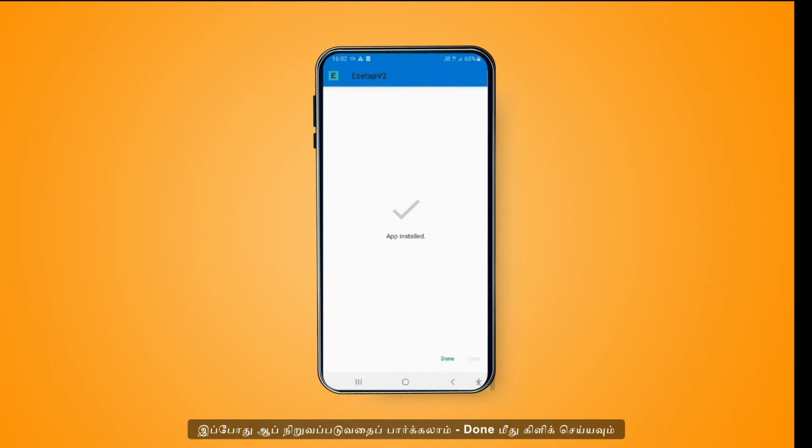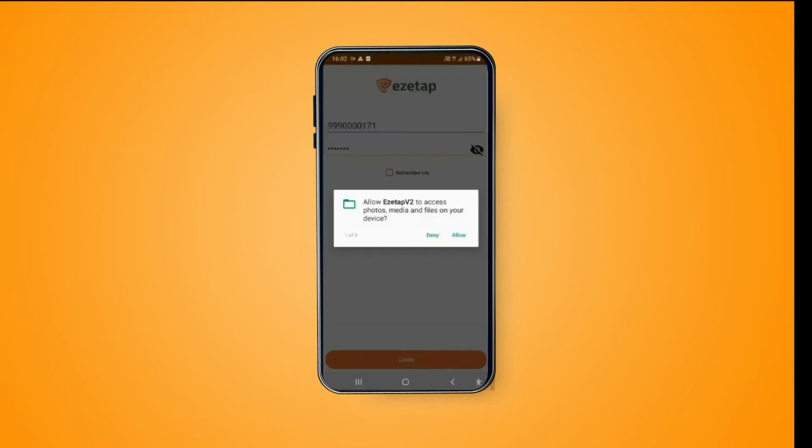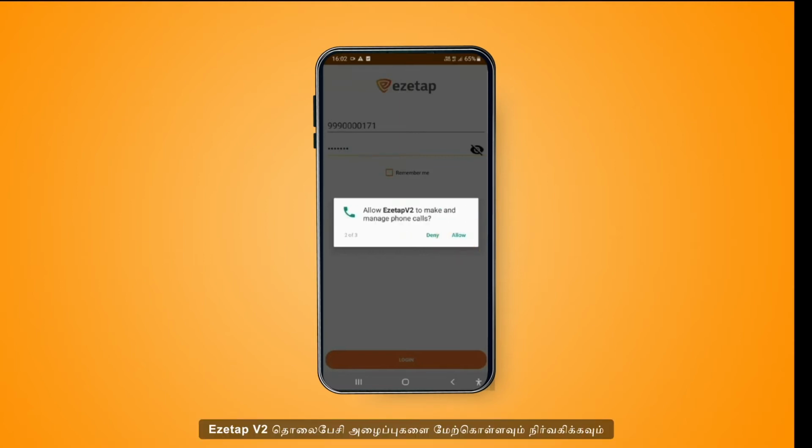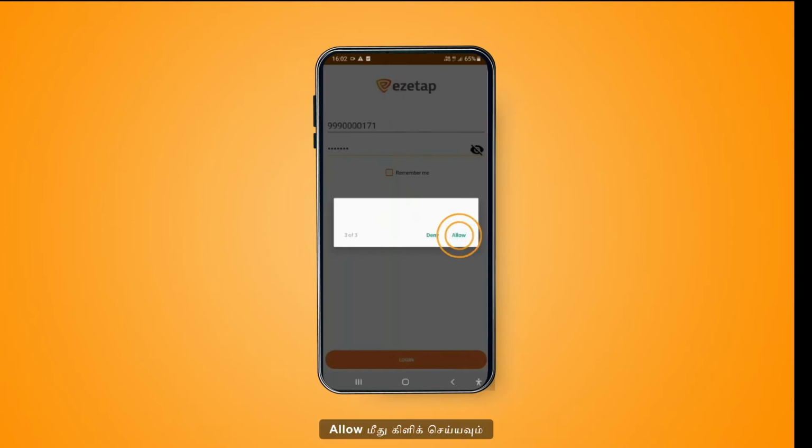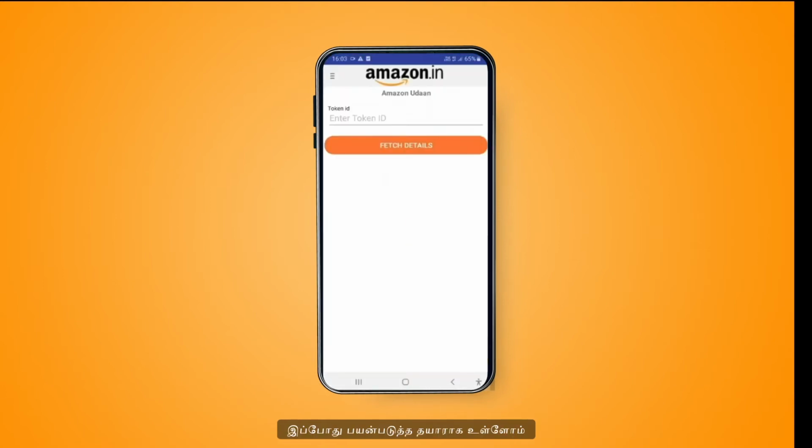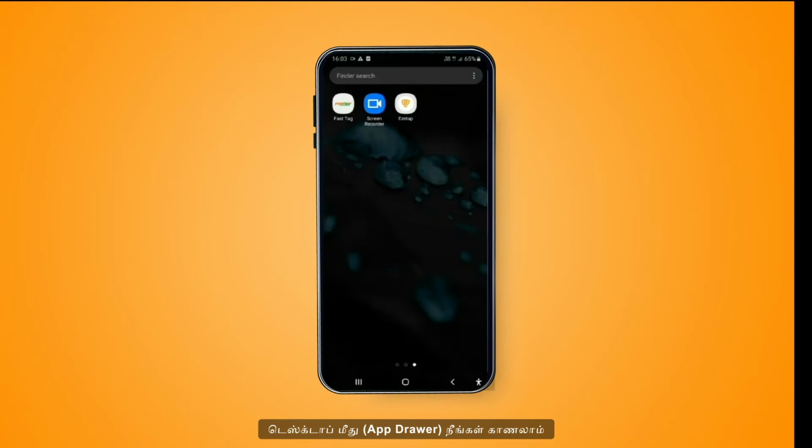You click on done and allow V2 to access media files. You say allow, and you allow EasyTap V2 to make and manage phone calls. You click on allow, and you allow EasyTap V2 to access this device's location. You say allow. See, now we are ready. You could see enter token ID. So let's see where the app is. On the desktop you could see an orange colored icon written EasyTap. That's the app we have downloaded.